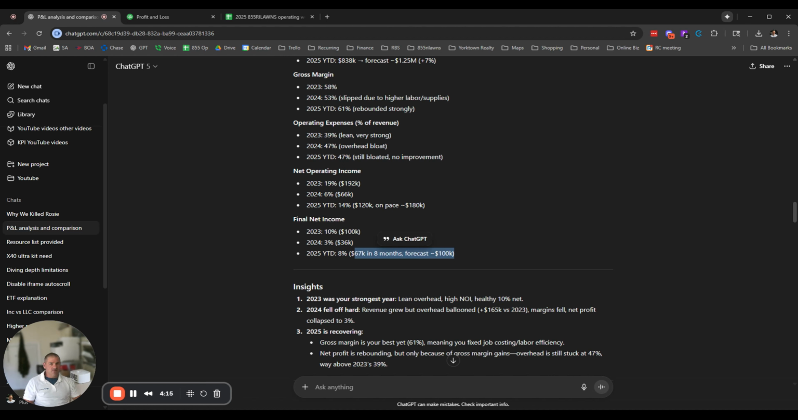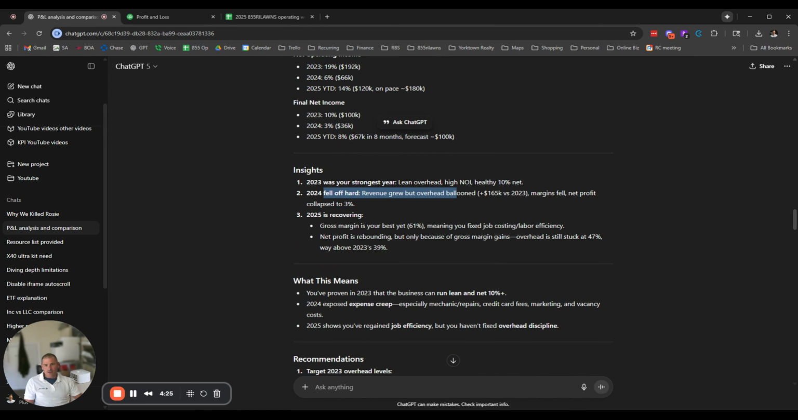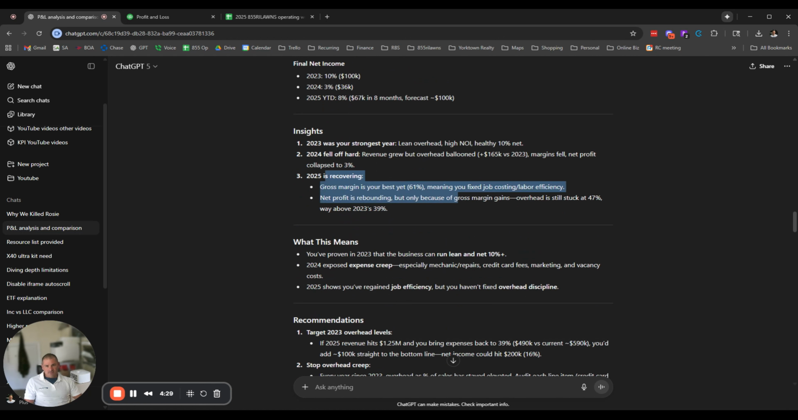We have a lot more equipment. Equipment's in much better shape. We have much better staff. So we really just need to push our sales here. It's saying right here, overhead ballooned. 2025 is recovering. We have the best gross margin. So we've done a lot of things this year to really increase our efficiency.